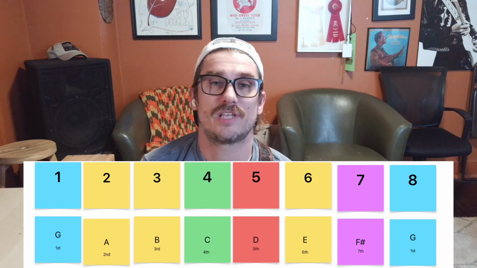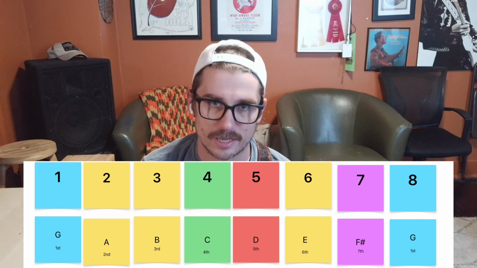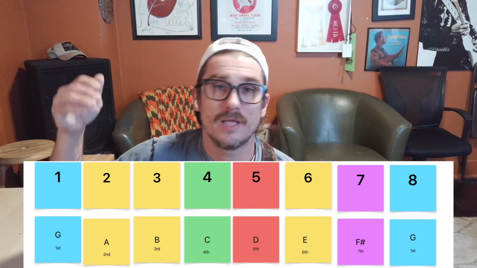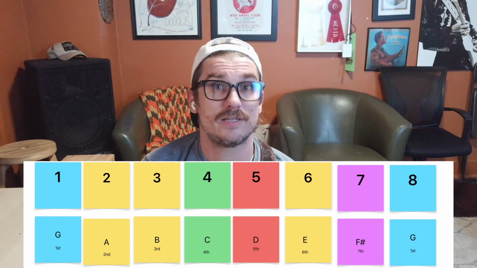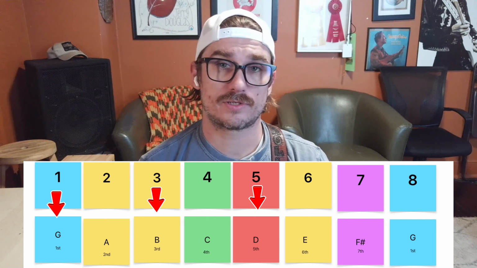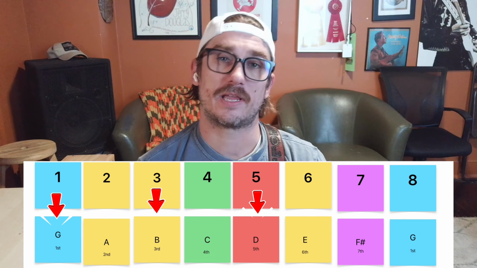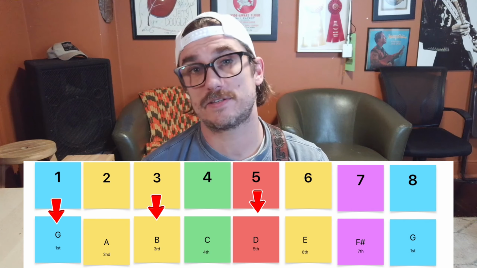If we were to number each note in a major scale, we could say that G is the first scale degree of a G major scale. Makes sense, and so on. A would be the second scale degree, B would be the third scale degree, C, D, E, F sharp, and G again. So the three notes that create an arpeggio also make up a G major chord. So that would be the first, third, and fifth scale degree.